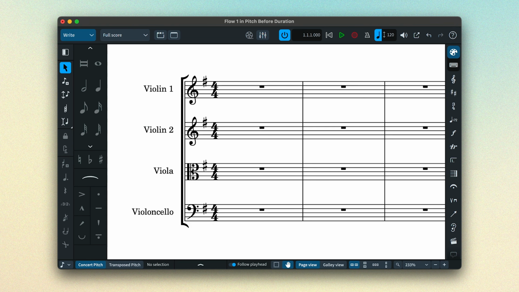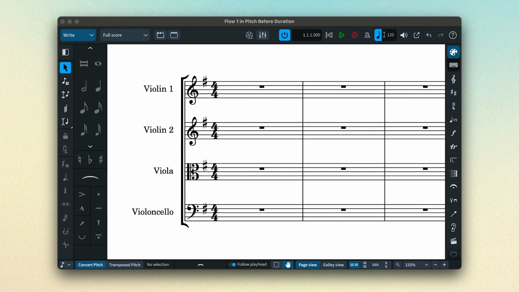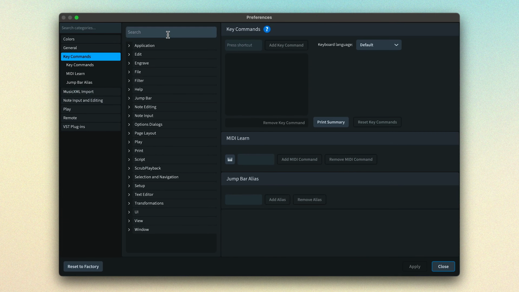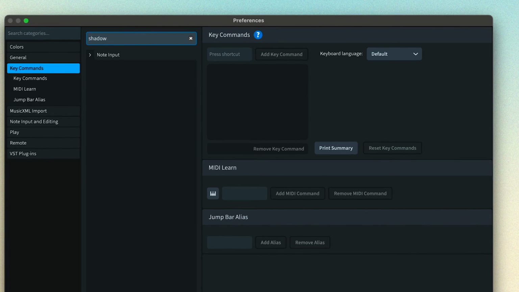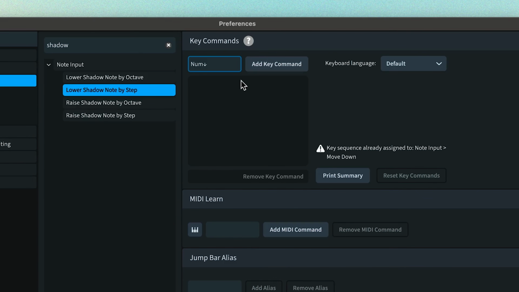Open the Preferences dialog, which you can find quickly by pressing J and starting to type the word Preferences, and select the Key Commands category. Search for the word shadow, and you'll find 4 new commands. Let's select Lower Shadow Note by step, and with the Press Shortcut field active, press the down arrow key on your computer keyboard and click Add Key Command.